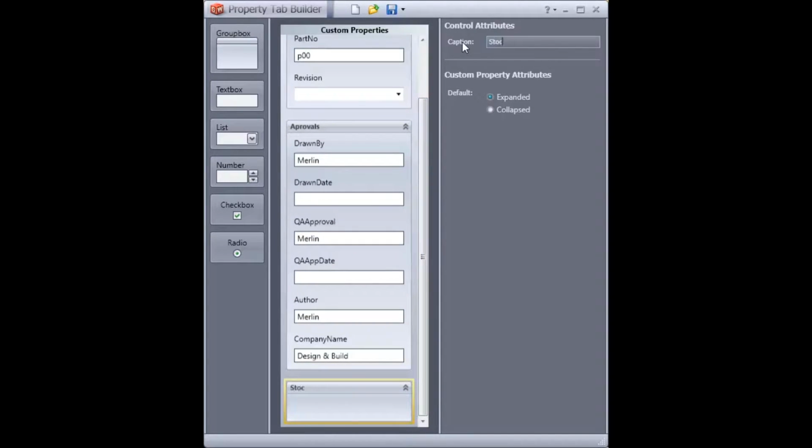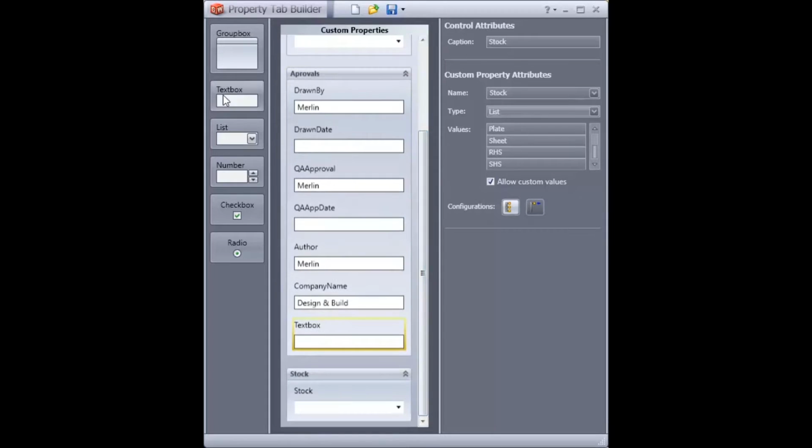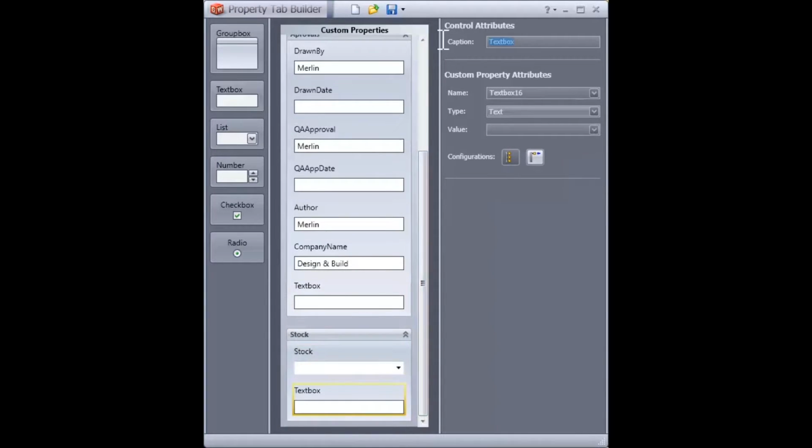Finally, I'll add another group box for the stock information. I'll put a list into there to enter in the stock type, such as angle iron, RHS, SHS, etc. All the different types of stock that I generally use for constructing, and I will allow manual entry in case there's something I've missed. And then I'll add a text box below that for entering the stock size. If those are printed out on the plans, it makes ordering of the plans just a little bit easier.